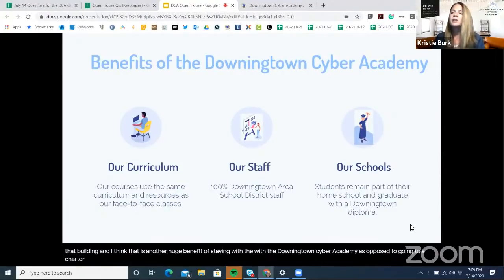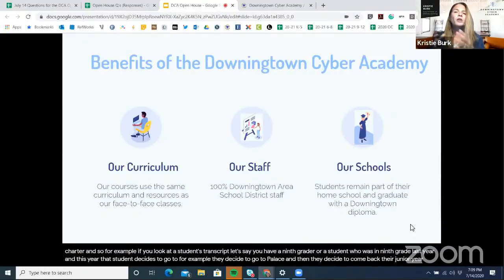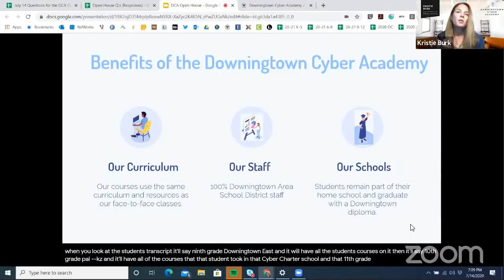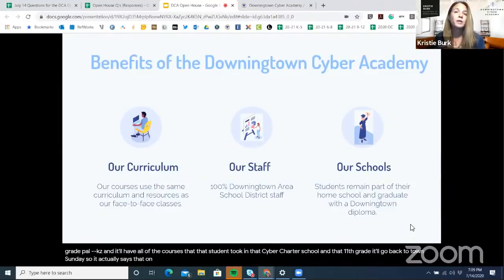And so, for example, if you look at a student's transcript, let's say you have a ninth grader, or a student who was in ninth grade last year, and this year that student decides to go to a cyber charter school. So, for example, they decide to go to PALCS, and then they decide to come back their junior year. When you look at the student's transcript, it'll say ninth grade, Downingtown East, and it will have all the student's courses on it. Then it'll say 10th grade, PALCS, and it'll have all of the courses that that student took in that cyber charter school. And then 11th grade, it'll go back to Downingtown East. So it actually says that on the transcript.